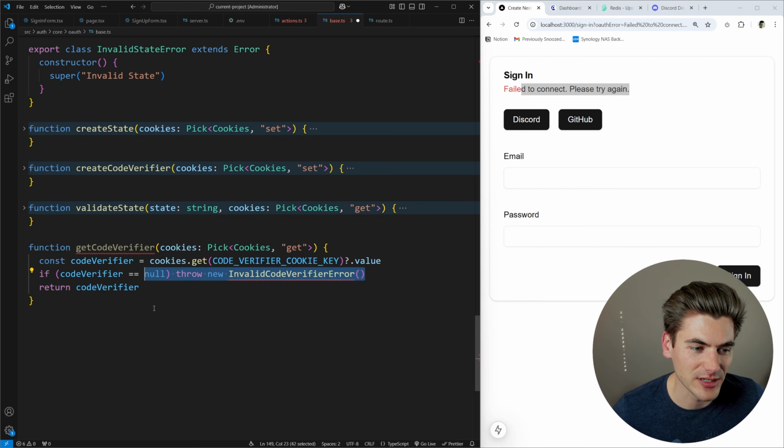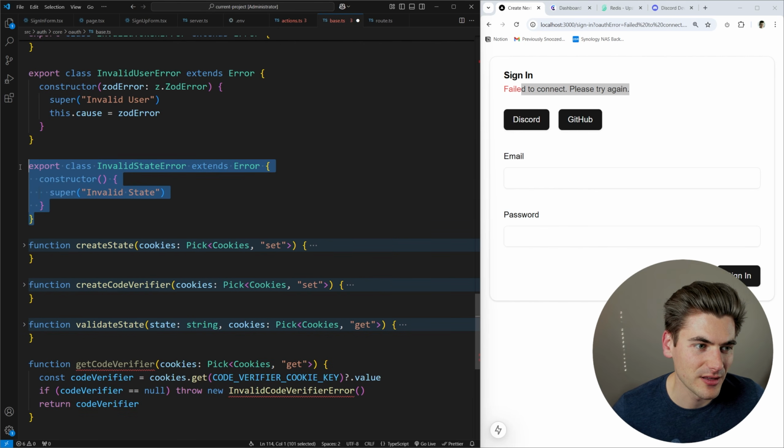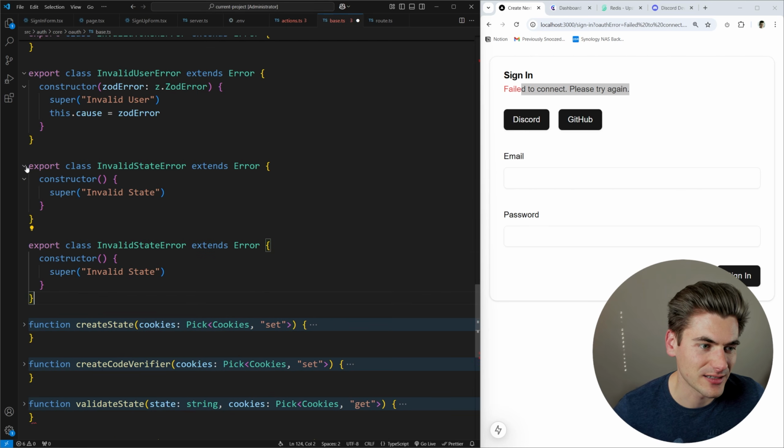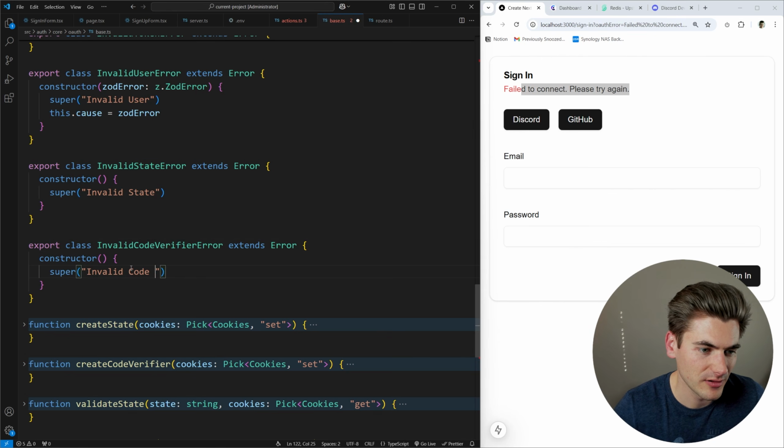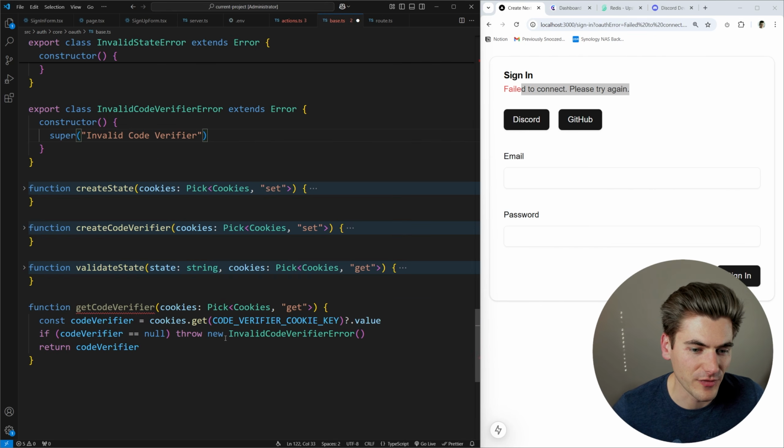If it doesn't exist, it throws an error. Otherwise, it's going to return our code verifier. And to create this error, we'll just copy this error right here because essentially it's the exact same thing, but this is going to be invalid code verifier. There we go. Code verifier. Perfect. That's all we need to do.